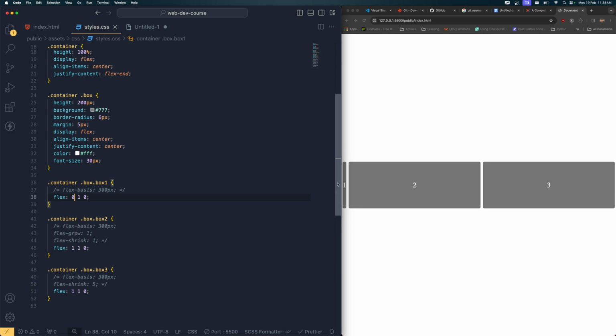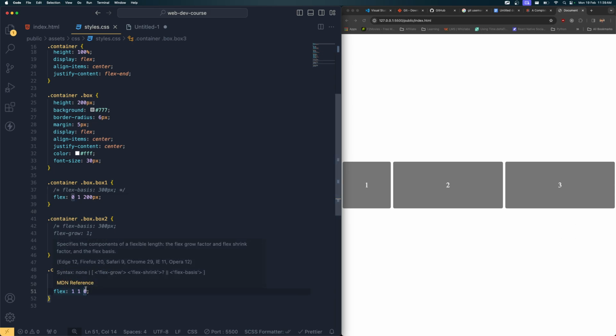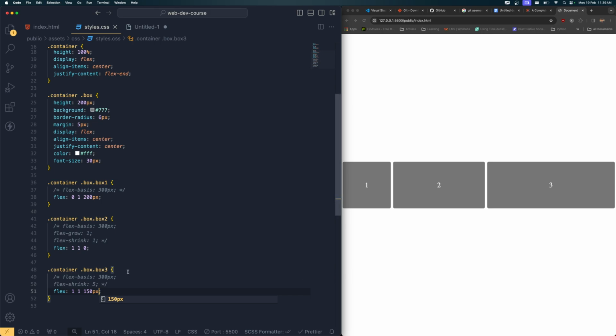If you don't want this flex-grow for this particular one, you can keep it as 0. So now it is not going to grow into all the available space. But if you want to maintain some basic size, you can give it 200 pixels. So now it has 200 pixels as the flex-basis. If you want to do the same for this one, where I need to shrink it as well as maintain a basic size of 150 pixels or something, I can mention 150 pixels, and I'm going to make this flex-grow property 0.